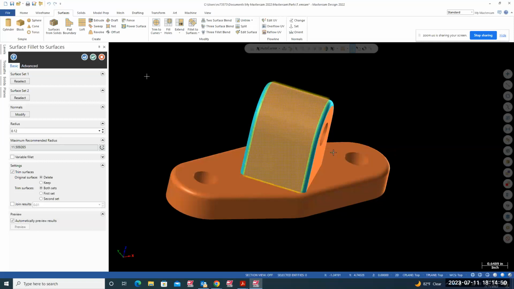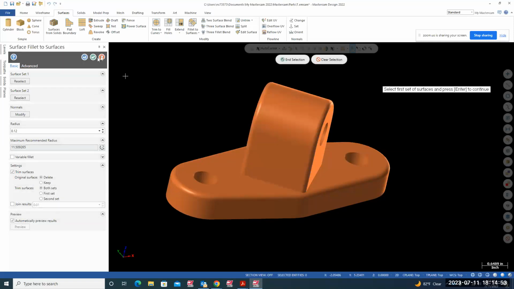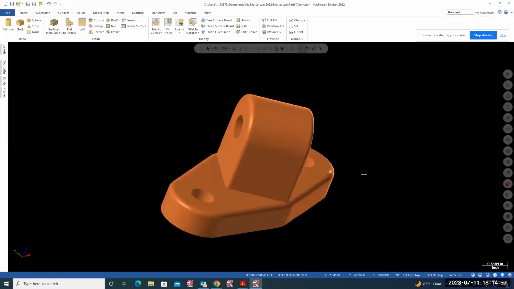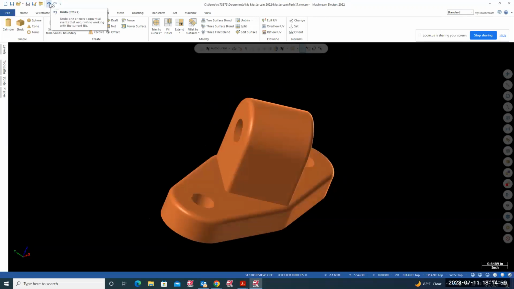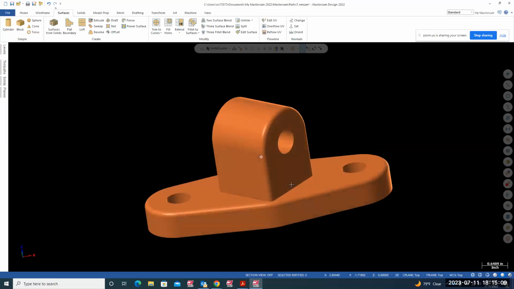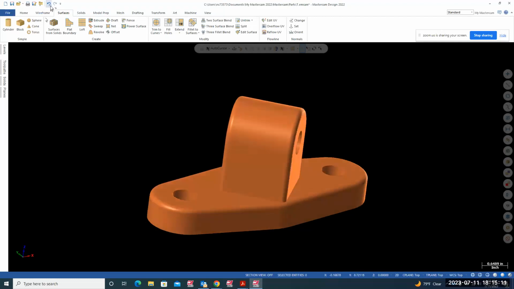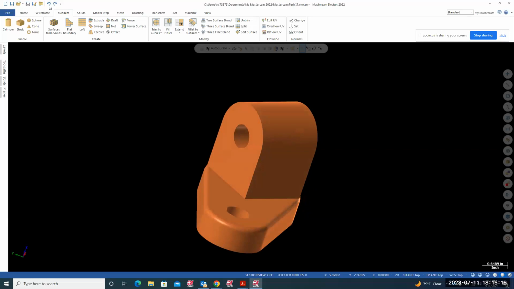If you get that, escape key. I'm going to just go ahead and undo it. And undo it. That's this fillet. I'll redo that. Bring it back. Let's do it. Here we go. We're going to do one more time.